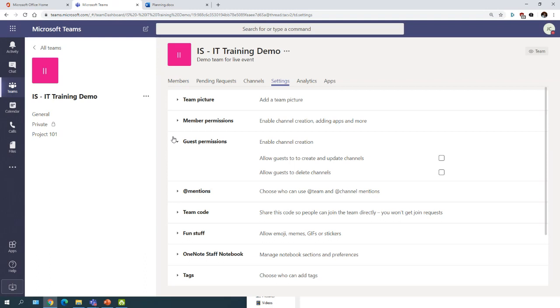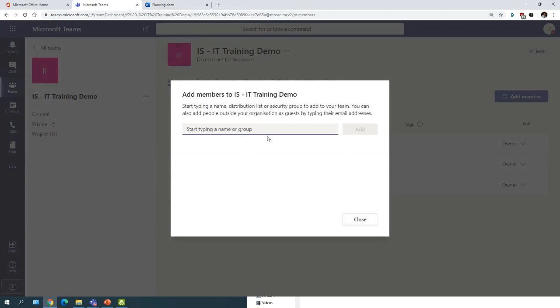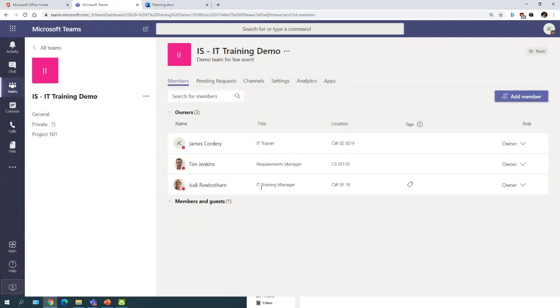To add someone in as a guest, you just add them as a member normally. So if I go to members, add member, all you need to do is type an external email address. So I use my own Gmail. You can see that would add me in as a guest because it's not a Kent address. I would send them an email with an invite that they can click on and use that to join the team.